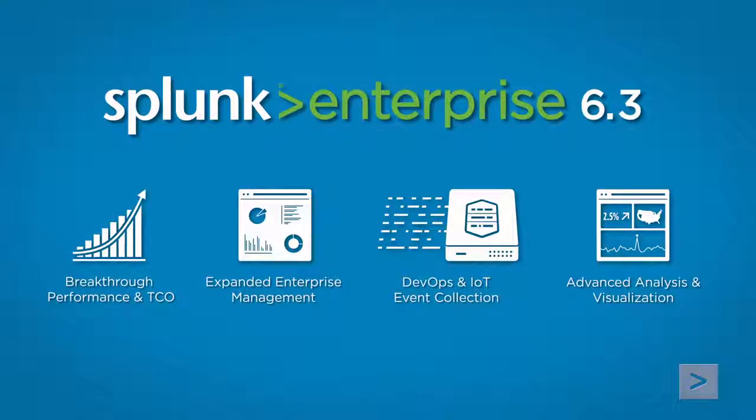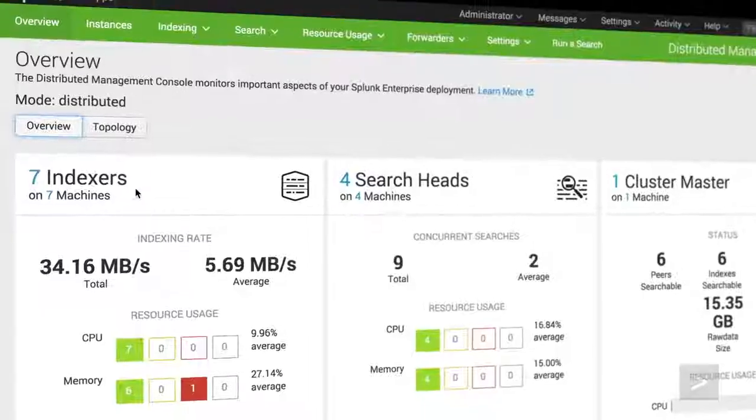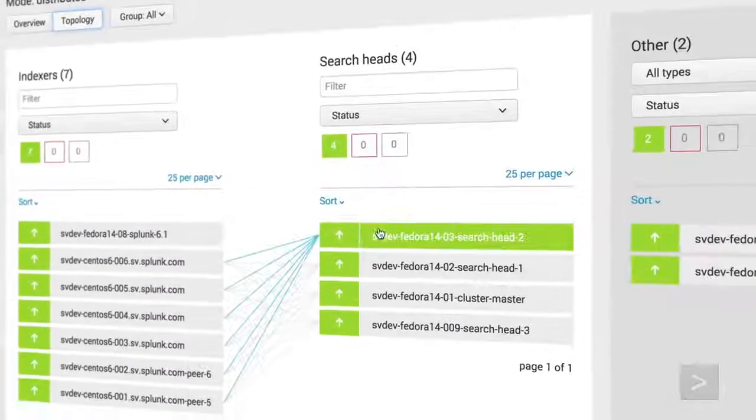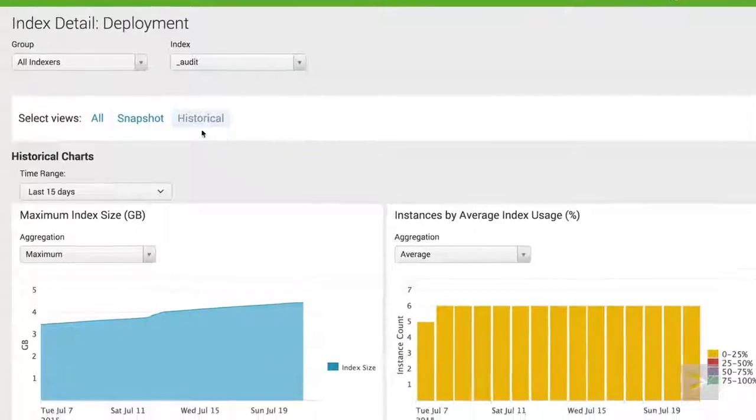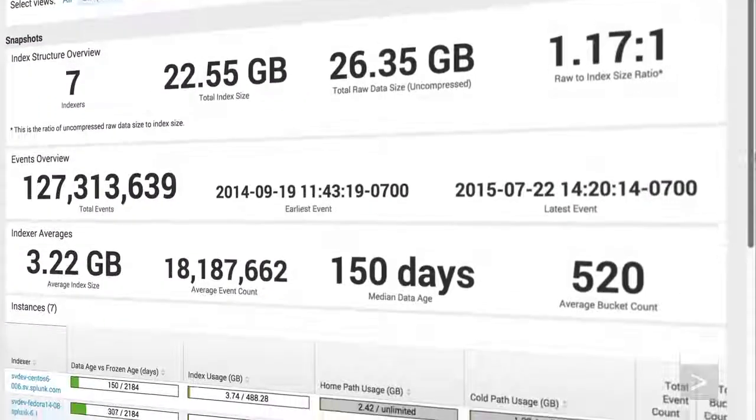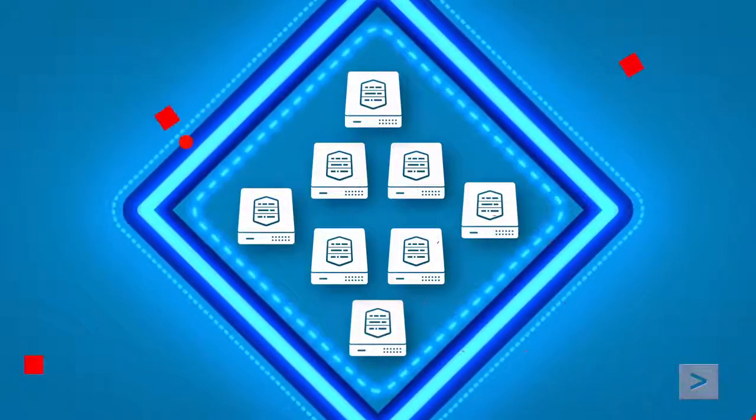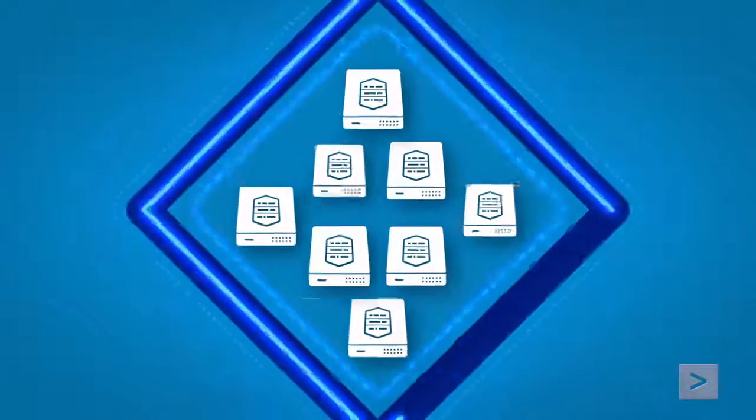Release 6.3 makes it simpler to manage and secure your Splunk deployment. The latest management console gives you interactive topology views, system status, and alerting for optimal IT operations. And data integrity aids security and compliance by detecting if Splunk data has been compromised.